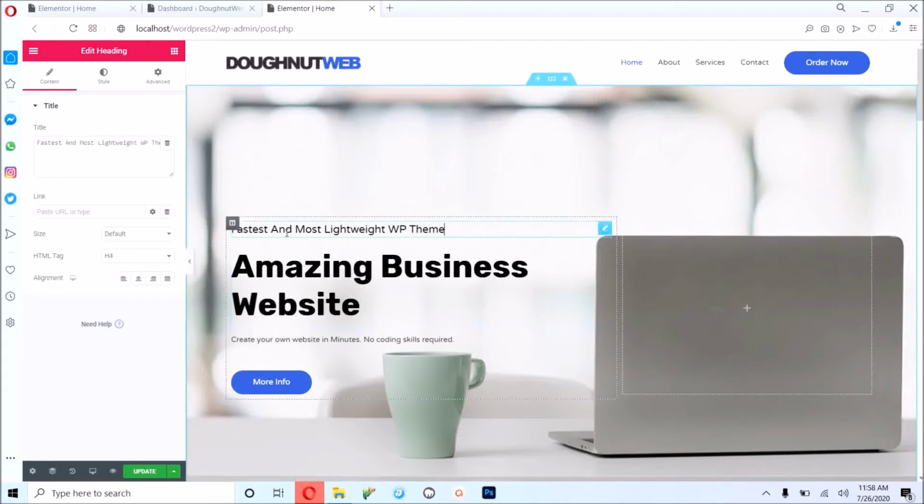Maybe we want to change this: fastest and most lightweight WP theme. If you just click it, you'll notice over here in the left-hand pane, you've got the title, which is the text, or you can just highlight it right there and change it.